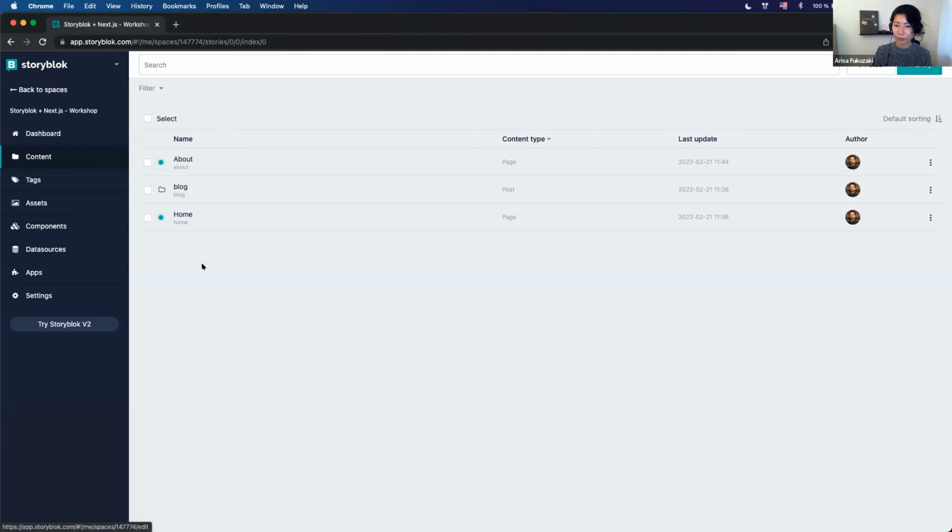Yes, we can. Awesome. So what we are going to build today is a blog platform. And as Arisa shared before, I'm right now on Storyblok. I created a Storyblok space for this blog with the components and all the content structure that we are going to use, following the same Atomic Design that Arisa just shared.